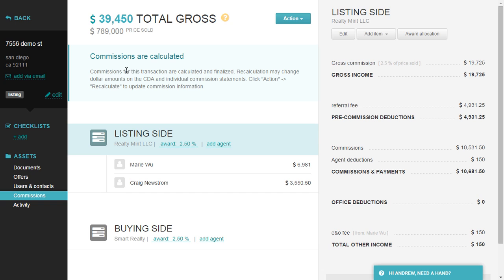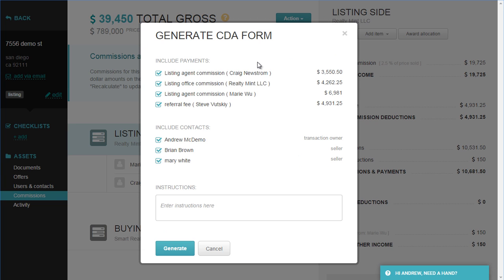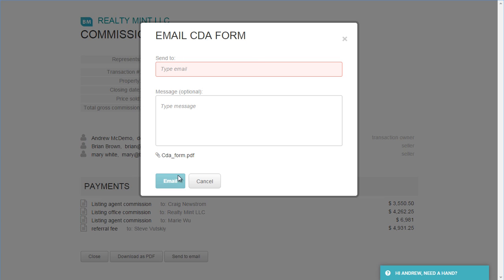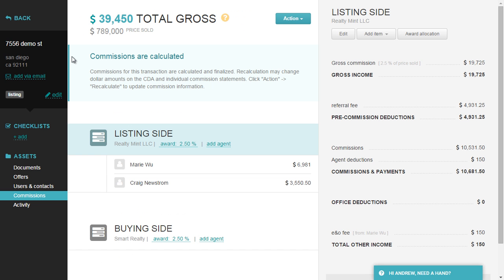Once you set everything up, you click on calculate. Once calculated, you can go and generate your CDA form. You click on the action button and generate CDA. If you haven't calculated your numbers yet, in that case, the CDA option is not available. So make sure that you calculated your commissions, then you can go and generate CDA, and you select which payments you want to be on that form, all the contacts, your instructions here, and you click on the generate button. And here we go. I have my information about the transaction, all the contacts, and all the payments. So that's how simple it is. You can download this as PDF, or you can email this from the system. And this is pretty much it.